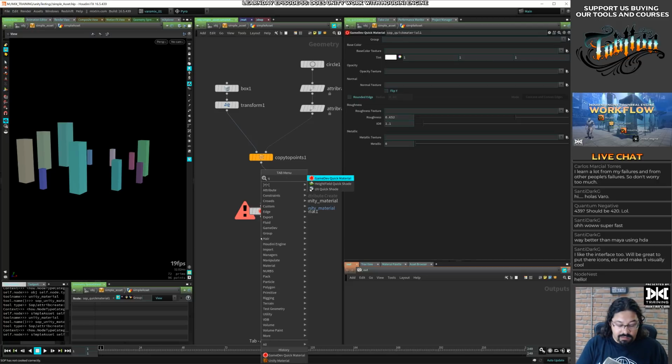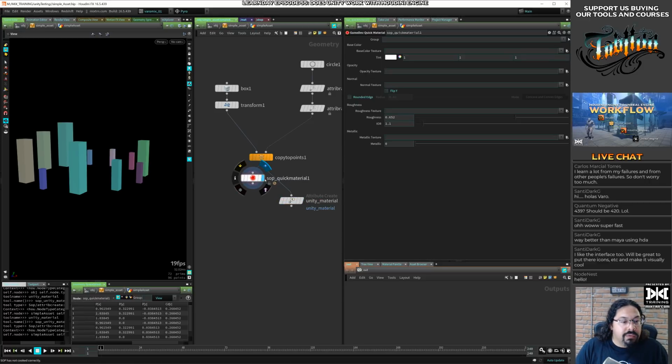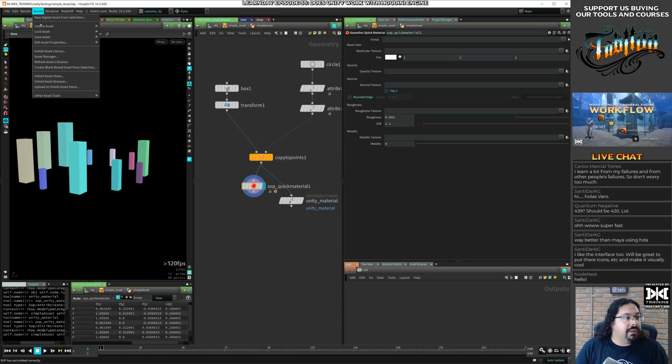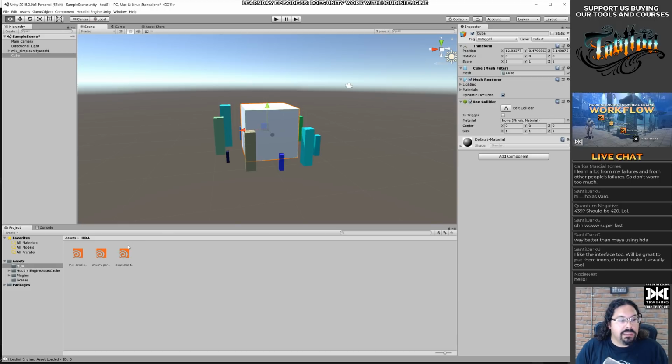Weird. Quick material. No, it's not showing there. Weird is weird. Alright, so we have this thing, and what should we do with this? I don't know. Let's just save this. Save this asset. Let's see what happens in Unity.